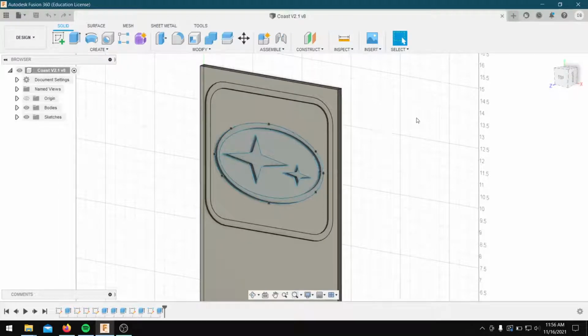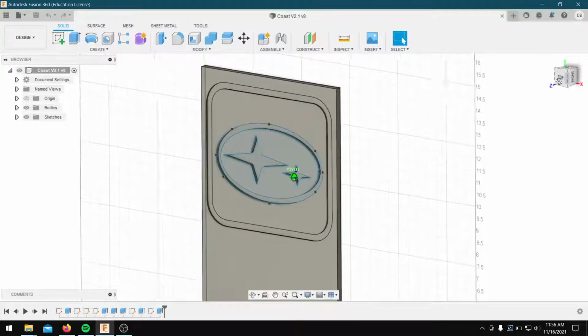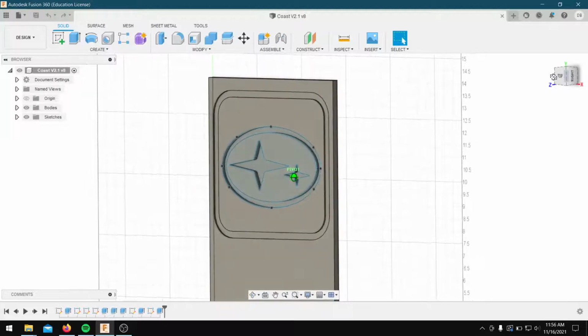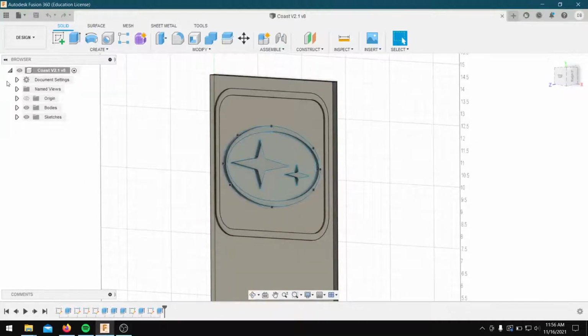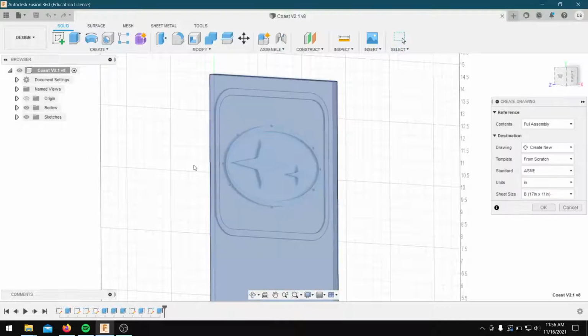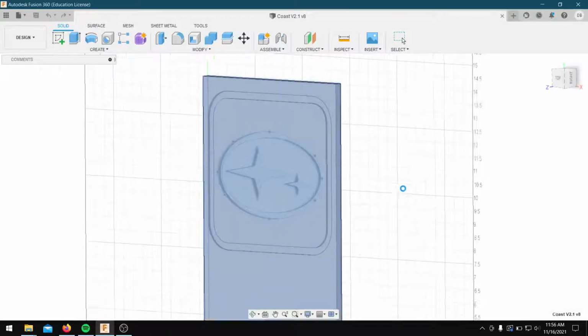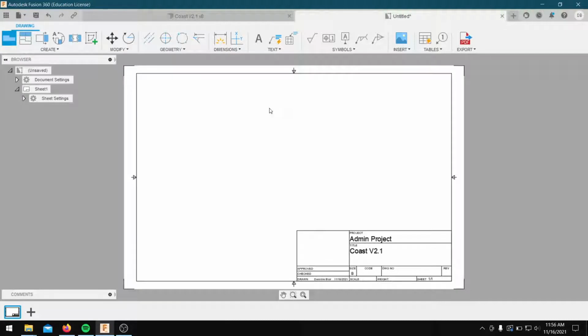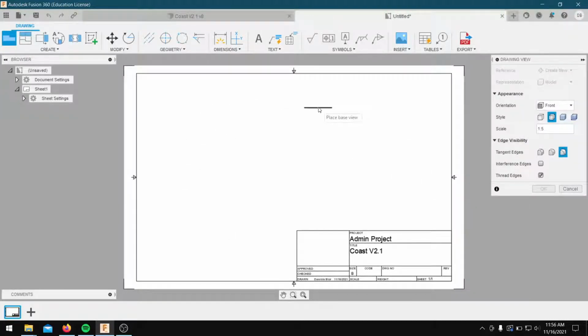Hello, I'm E100 class. Today I'm going to be giving you a brief tutorial on how to create an engineering drawing for your coaster. So right now we're in the design tab and we're going to want to go to drawing from design, hit OK. And here is the paper that we're going to be working on. So essentially we're going to create a couple projected views and dimension them.